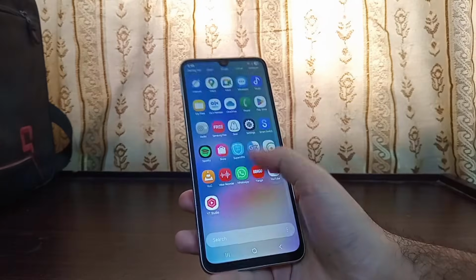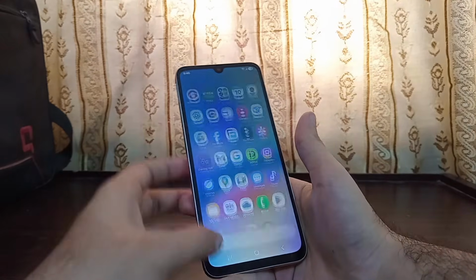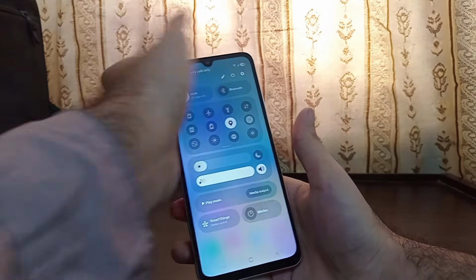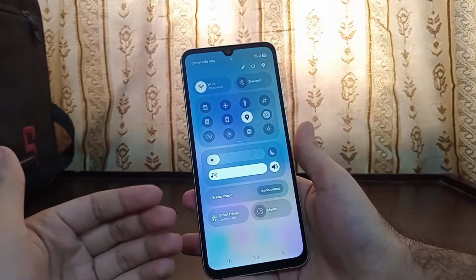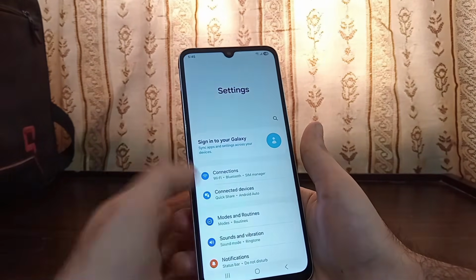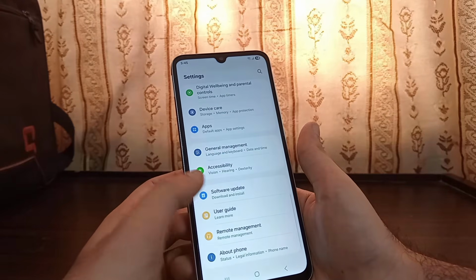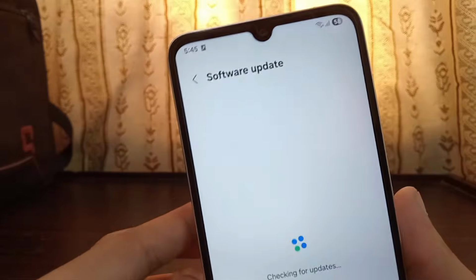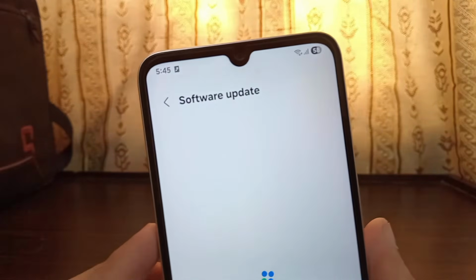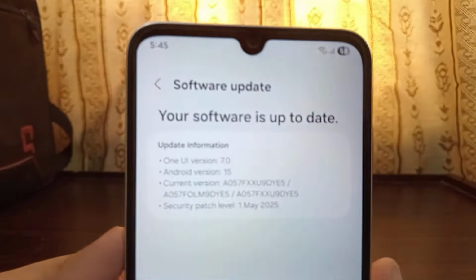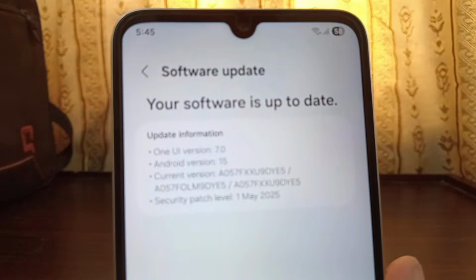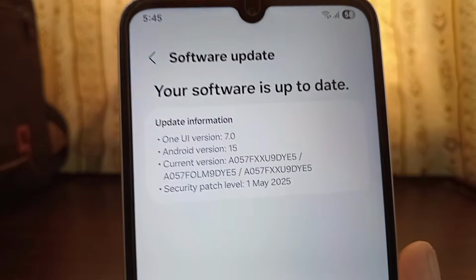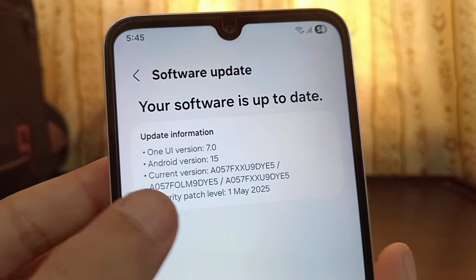So as you can see, my phone is running Android 15 already, but just to show you that I'm not using any theme or something like that, I'm going to go to settings, then software update, and download and install. As you can see, I'm running the latest phone software from Samsung. This is OneUI 7.0 and the Android version is 15.